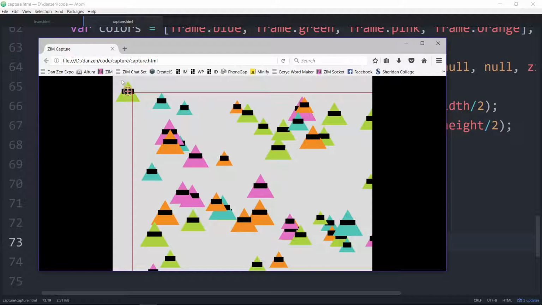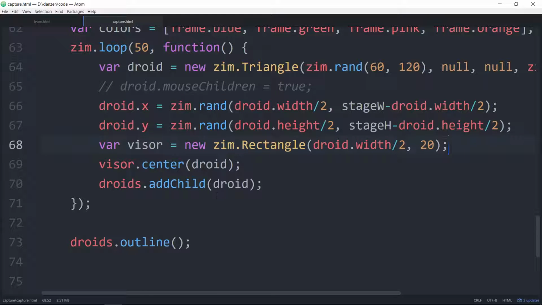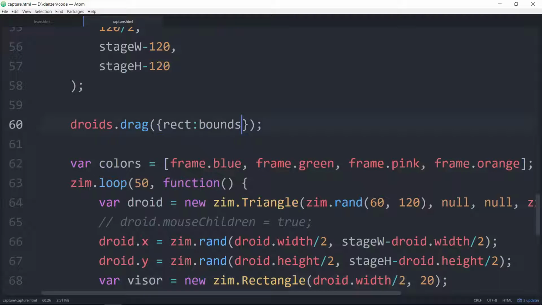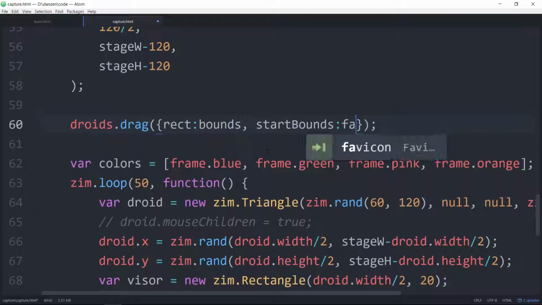It's kind of funny, we can pick these things up, and once we pick them up, it takes this thing and puts it within those bounds, which is fine, aside from the issue of little triangles look like they're farther away. So to make a long story short, we can solve this by saying startBounds: false, like so. This says, please don't try and snap me to the bounds at the beginning.